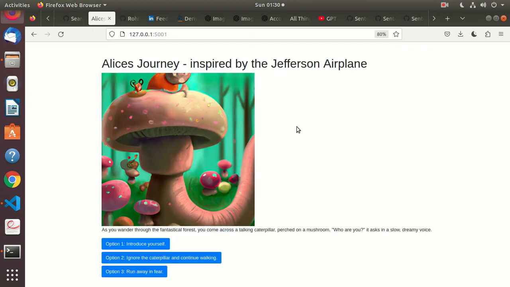So let's see. It says Alice's journey inspired by the Jefferson Airplane, whatever. I just created some story out of this because what he was doing was looking very dry to me. I really didn't feel like just replicating that. So let's see if this works. Doing just a refresh of this particular page, I'm not going ahead and clicking on any of the responses.